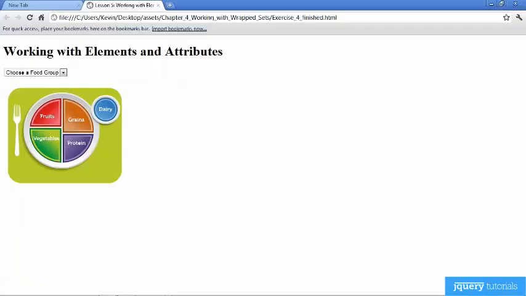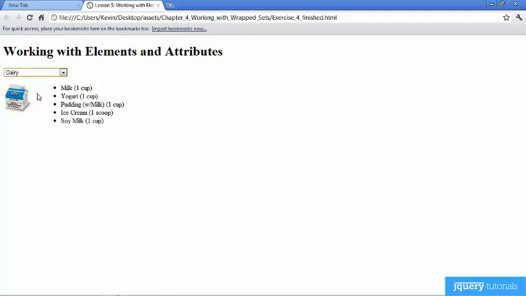In this video, we'll continue working with wrapped sets of elements by working a little bit deeper with elements and attributes. So I've opened up the finished file in the browser so you can see what we're going to accomplish here. We've got a basic header followed by a select list and a graphic. When we go ahead and choose from the combo box, dairy, the graphic changes and we add some additional text in the form of this bulleted list.